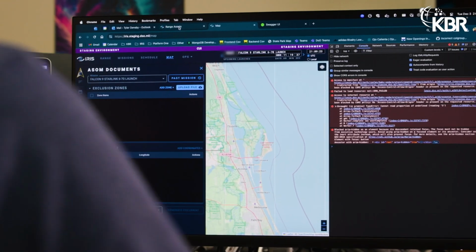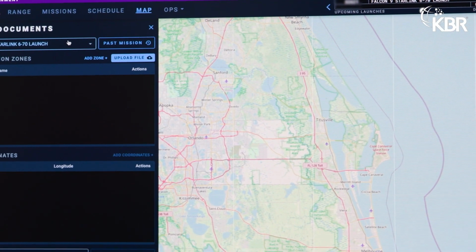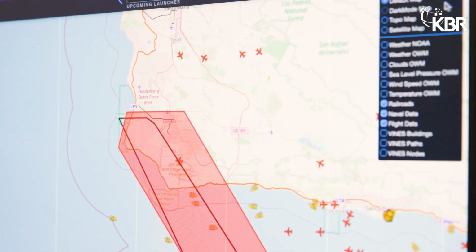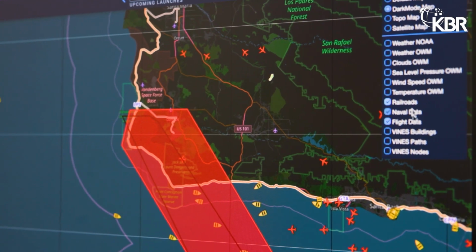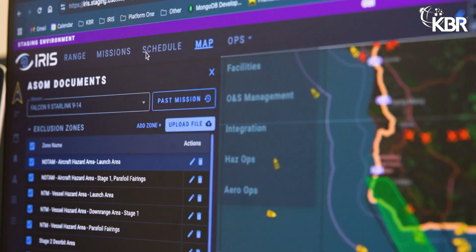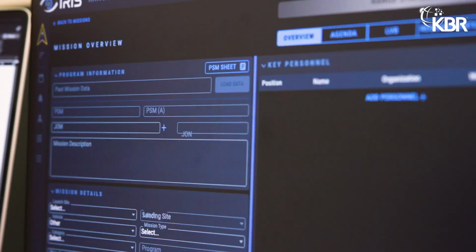The map page is intended for planning for an upcoming launch. The safety team can use the map to draw their exclusion zones on the map, visualize where boats and planes and trains need to not be for an upcoming mission. They can edit the exclusion zone if they need to. It generates the NOTAMs and NOTMARs to notify all of the surrounding bodies of government.